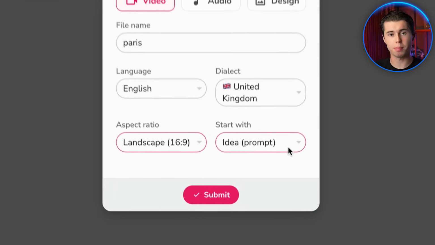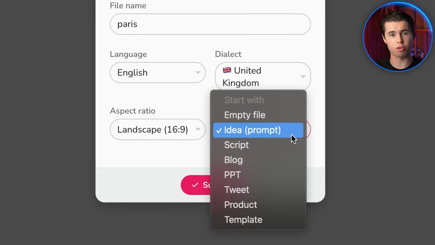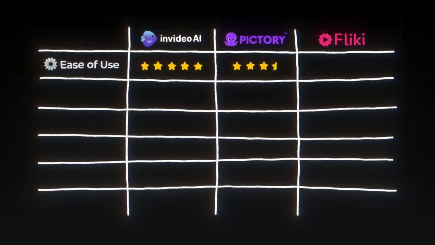Flicky AI also has a prompt to video feature, which is great. They also allow you to get started making a video with other things such as a script, a PowerPoint, or even a tweet. So from there on, it's pretty much the same system as Pictory. Now, given the fact that they've got an initial prompt feature allowing you to get the base of your video ready pretty much right away, I have to give this a higher score than Pictory AI, ending up with a 4 out of 5 for ease of use.